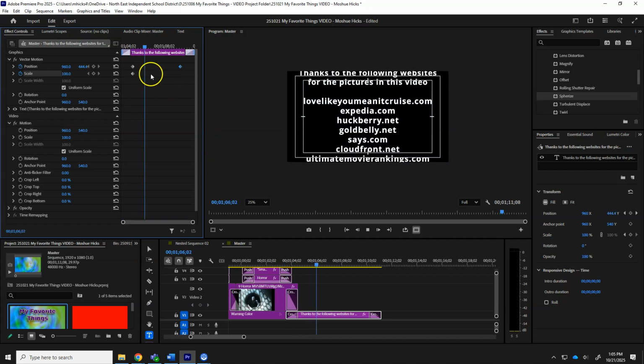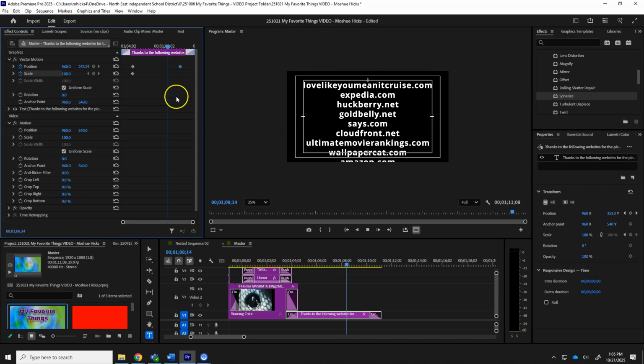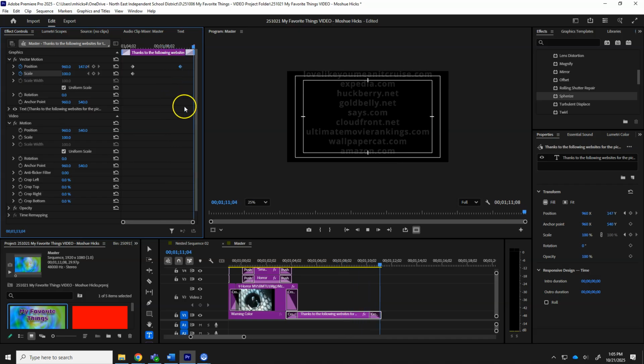Fades in. Keyframe says start moving. Comes to a stop and fades away.